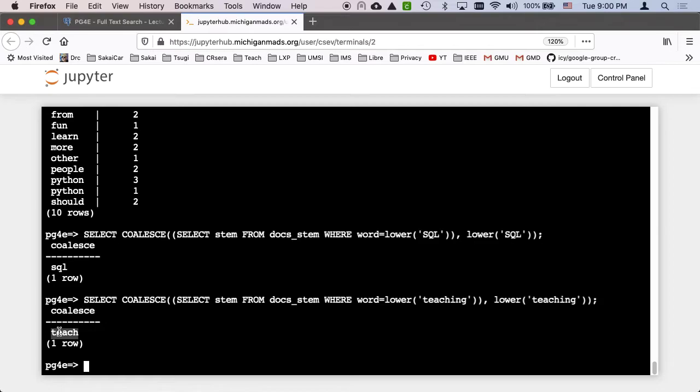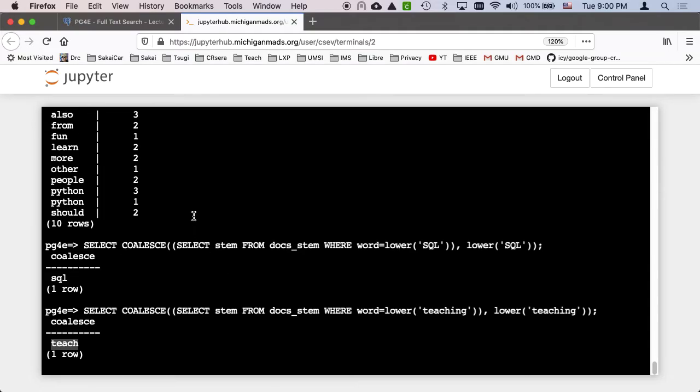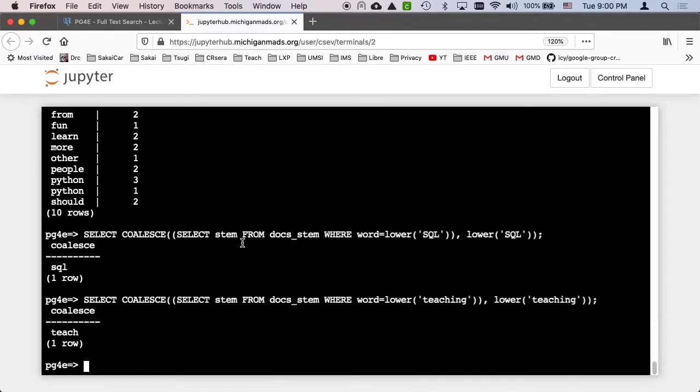So this way, I am using the stem if it's available and using the word if the stem is not available. Now, we don't actually have to worry about stop words because stop words have already been removed before we created the inverted index. So it's never going to find a stop word. We pulled them out of the documents, but then we didn't put them in the index. So that's how stop words work.